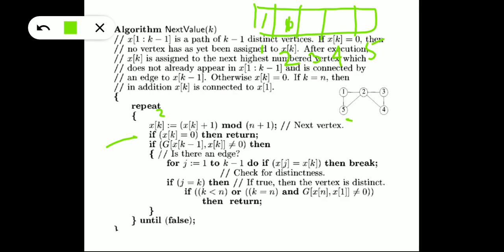And then I check to see if I have obtained the next vertex or not. If x of k is equal to 0, then we say that there is no vertex and it returns back to the function called Hamiltonian algorithm. Now x of k, that is x of 2, is equal to 1, which is not equal to 0, so we come to the next line.